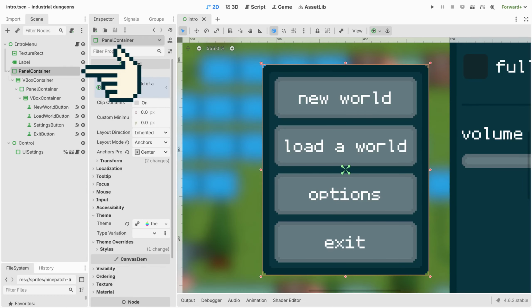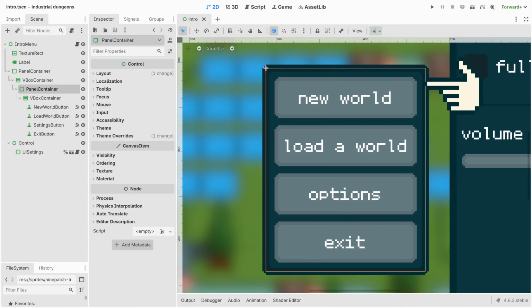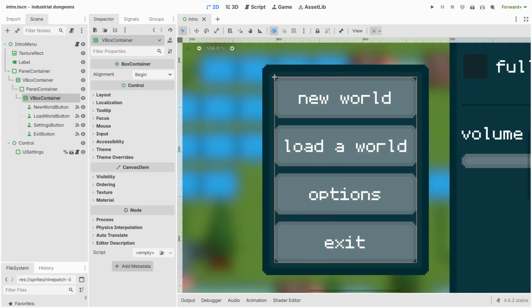Next, we have a panel container in the middle of the screen. This container provides a dark frame around another panel container which has a lighter background. Inside that inner container is a VBox container node that allows you to position elements vertically. There are 4 buttons in this menu: New World, Load a World, Options, and Exit.